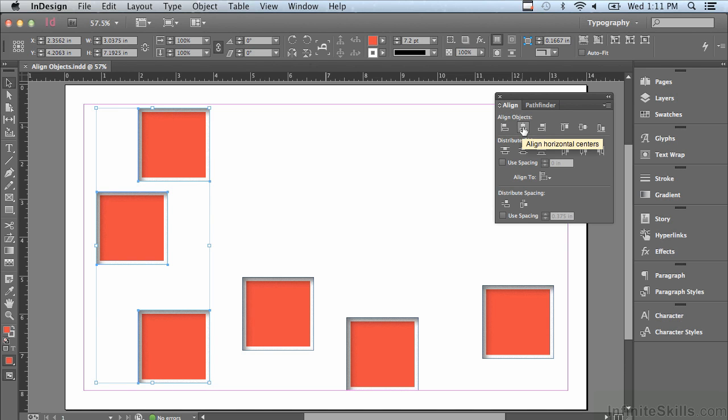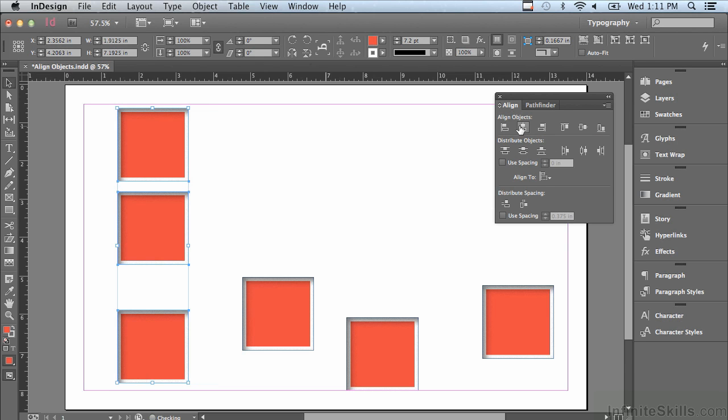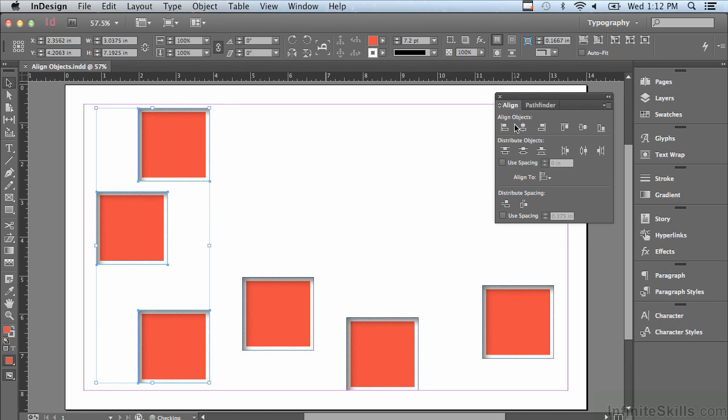The next button is going to align horizontal centers. That means it's going to align the centers of these three objects to this center bounding box point, which is the center of the selection. Let me click on that Align Horizontal Centers button, and you can see it did align the objects to the center of the original selection. Let me undo that, Command-Z or Control-Z.